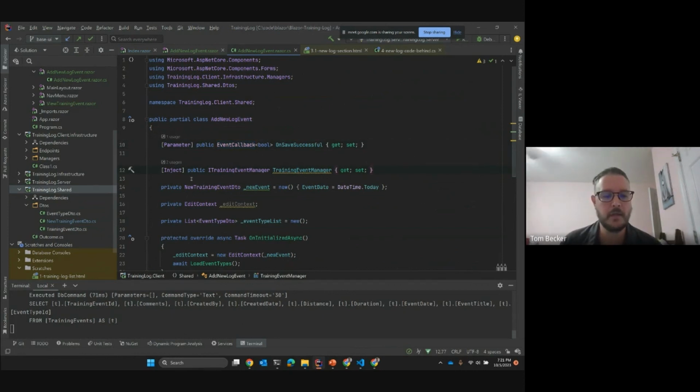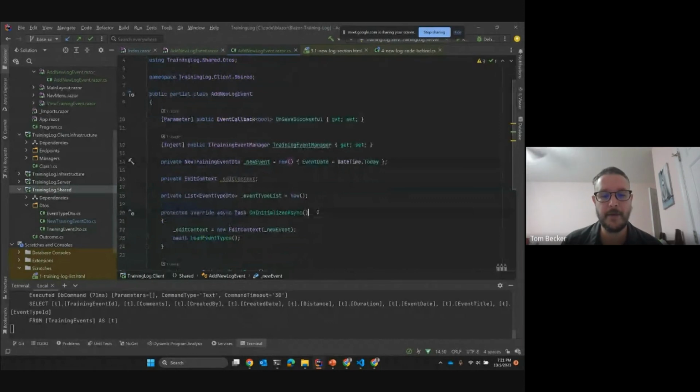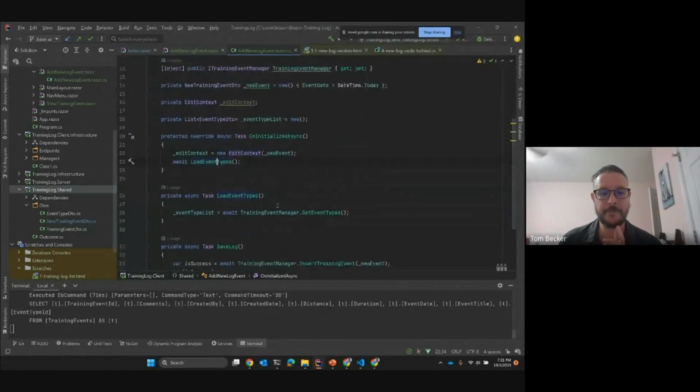Okay. So I've got my injectable for my training event manager again. I'm newing up my event. So we're not going to run into that same problem we did last time where we got the null reference exception, because we're creating a new one and we're defaulting the event date to today. On my event initialize, I'm doing this edit context. We're going to come back to that in a minute, so just ignore that for now. And then we're calling load event types, which is going to populate my dropdown. All right, let's see that in action.